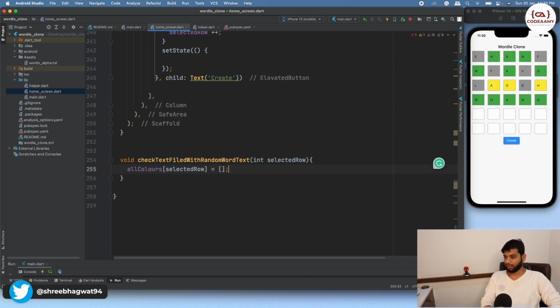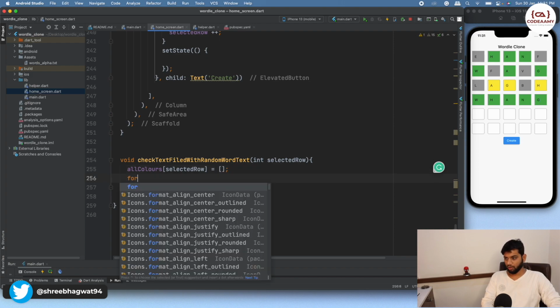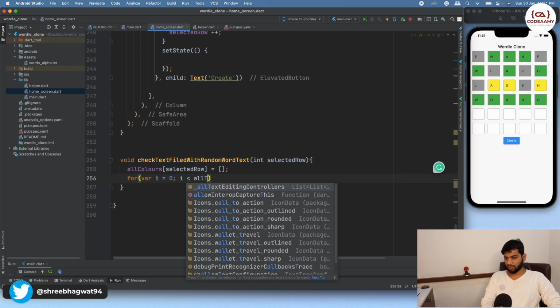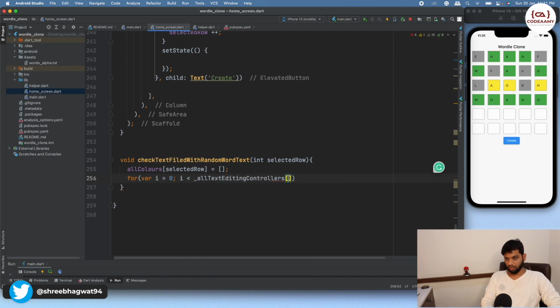Okay, this helps us to make the array blank. Now we are again going to run a for loop. So for var i equals 0, and i is less than all text controllers selected row dot length. So in our list of text controllers, we are going to find the length of it, and after that we make sure that i plus plus, so we are incrementing the value.